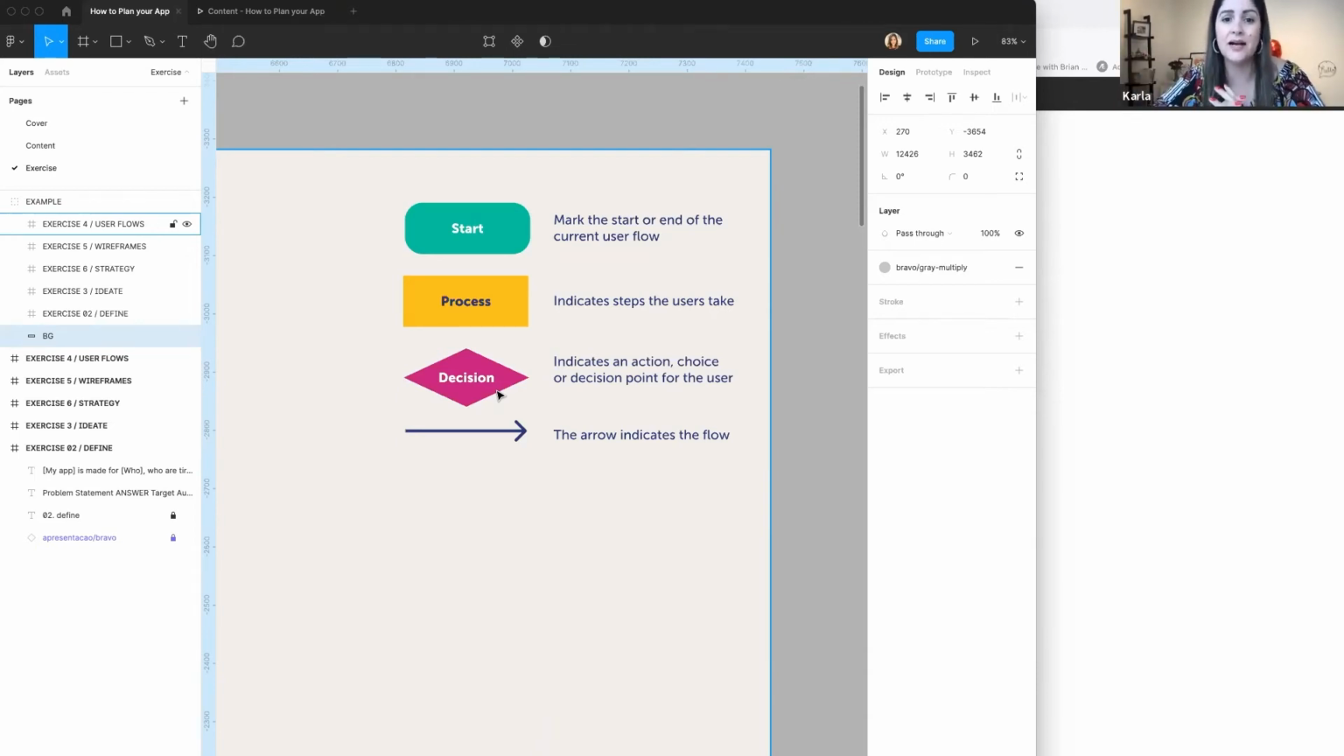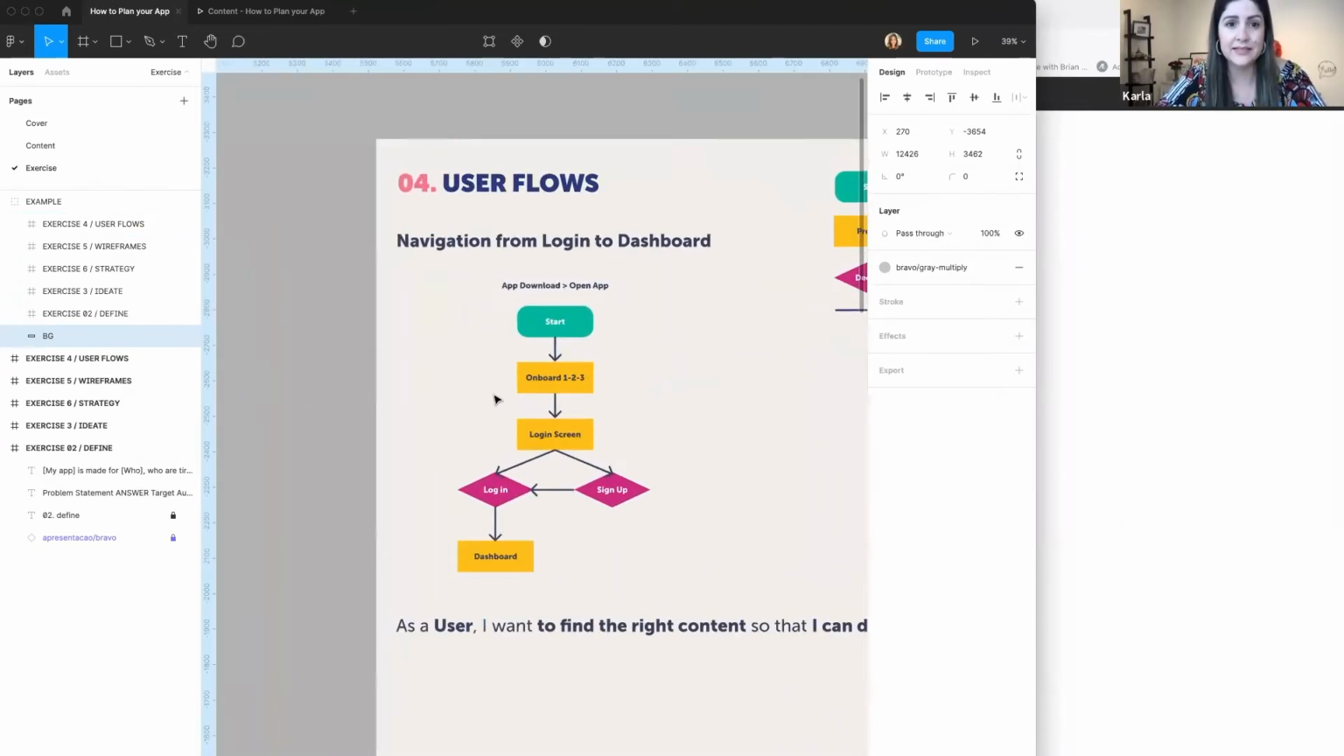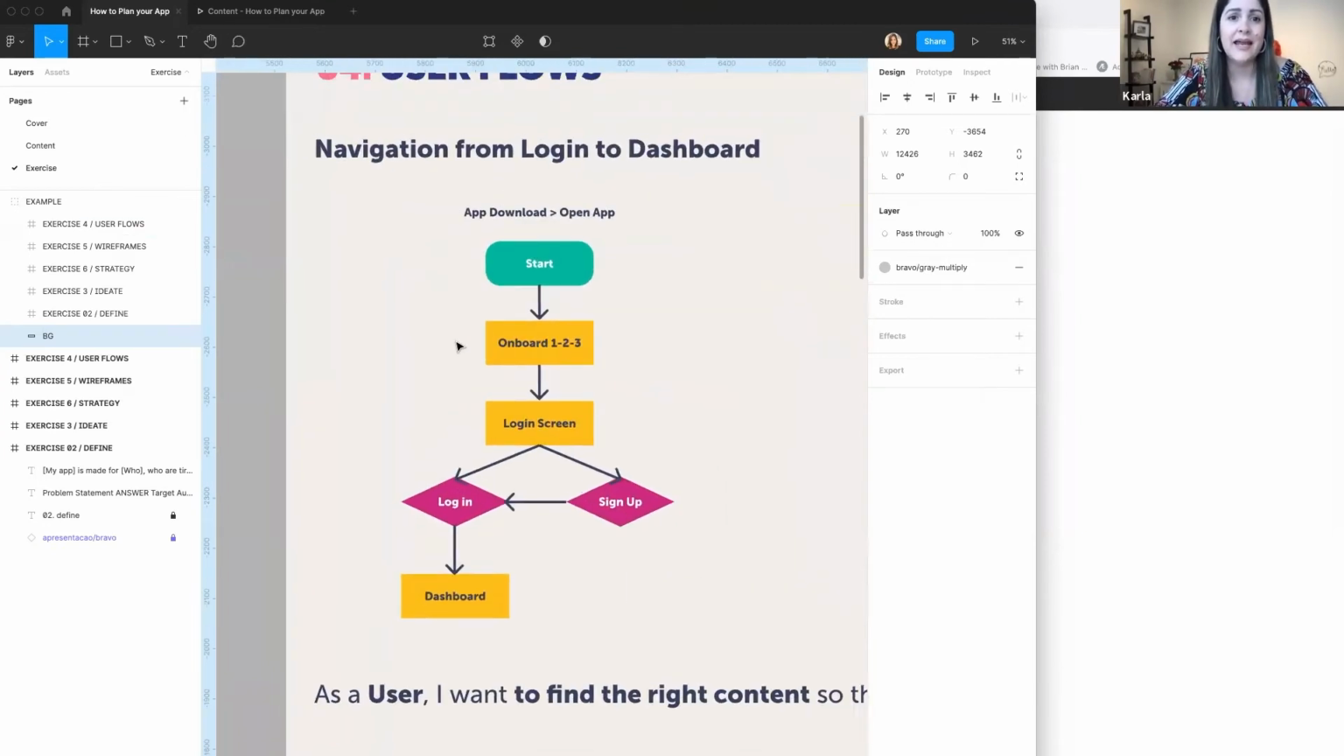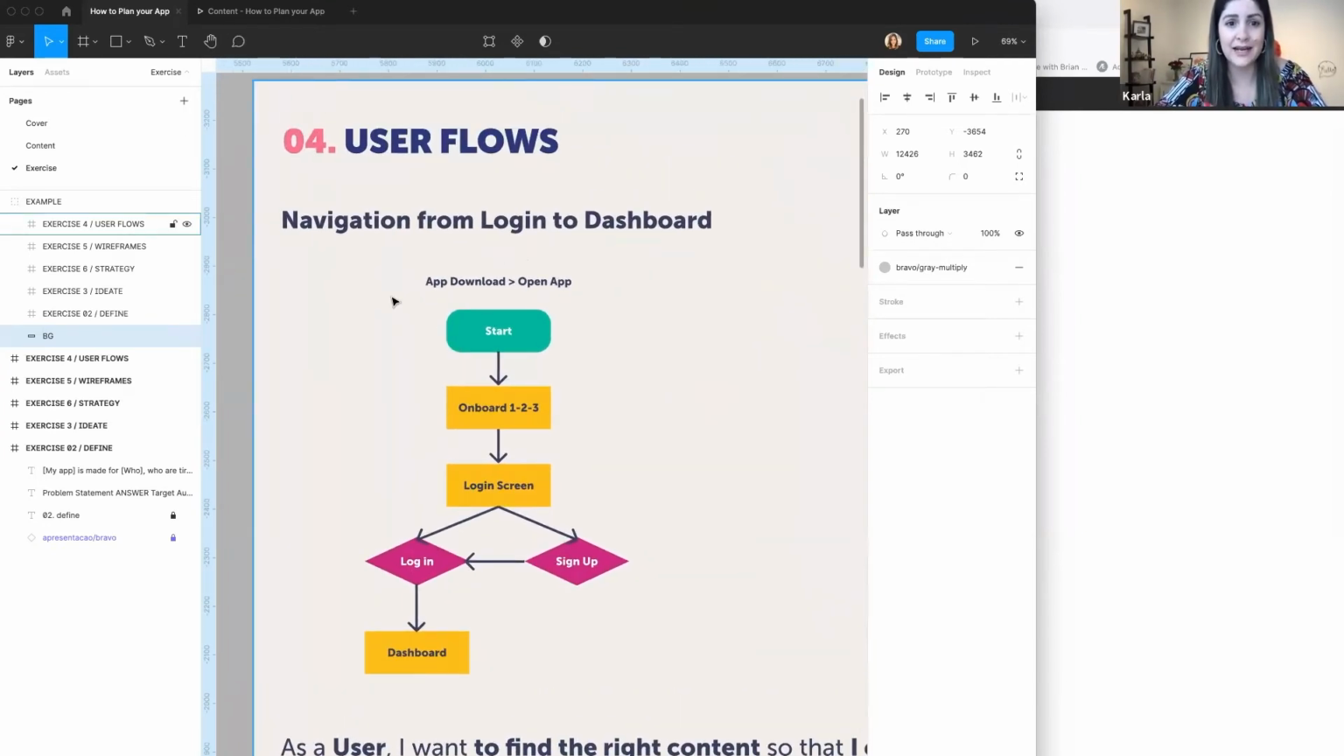And the arrows are just to indicate the flow, and you should try to keep this as direct as possible. One of the tests I added was the navigation from login to dashboard. And here I have added the step of the app download and then open the app. So you start, and they start.